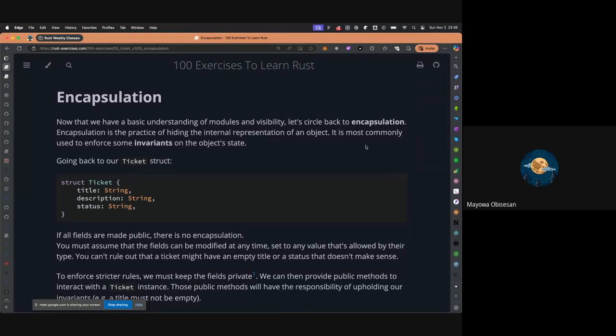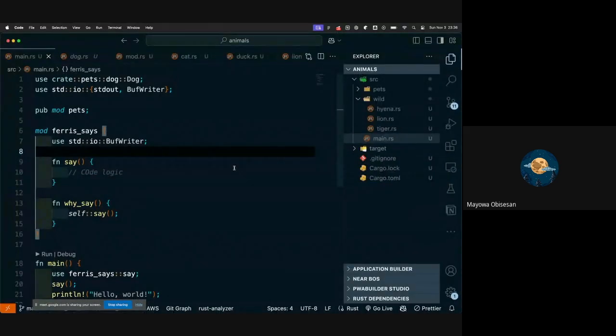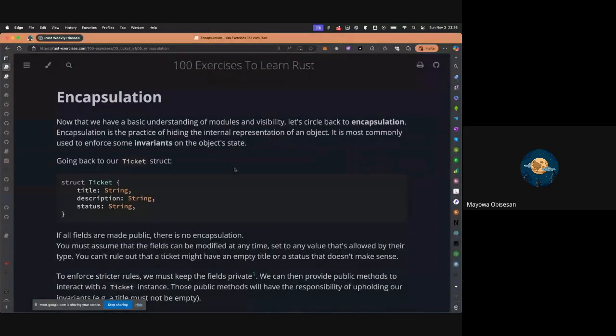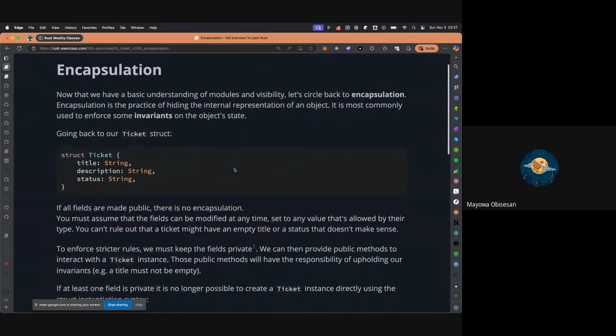Now, encapsulation is mostly used to enforce some invariants on the object state. Now let's go back to the ticket struct that we had before, right? Remember also, last week we installed Rust and then we scaffolded everything you need to run Rust locally. In case you've not done that, there's a video for that from last week, and for modules. You can always go back to it to understand that. But then let's move on.